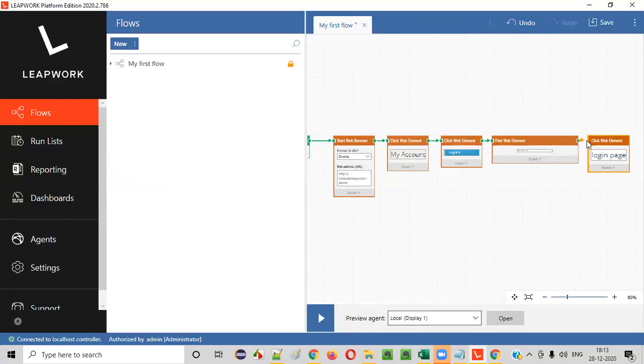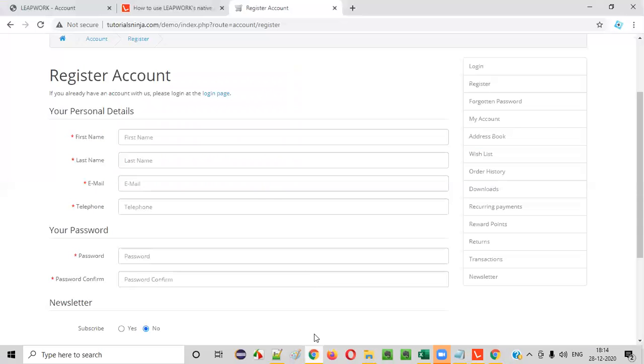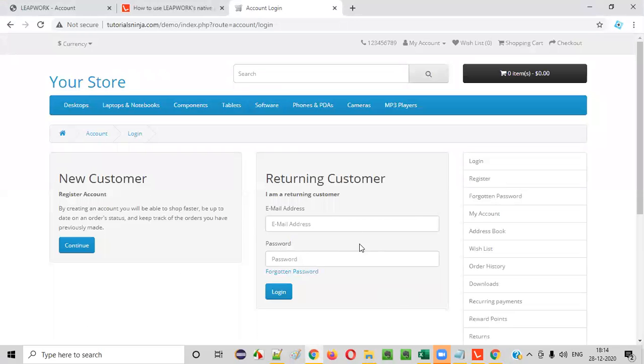Just connect these building blocks again. Yeah, I'll connect it. It's very user friendly. For everything we have a different building block, and we can move forward. After clicking on this one, we'll be taken to the login page. Here I want to enter the email address and password and log in. Exactly, we can do that.